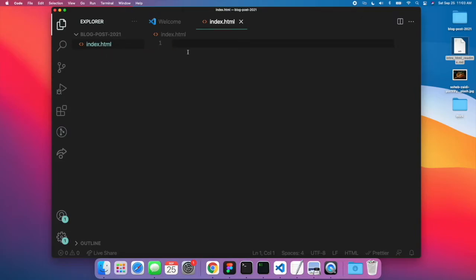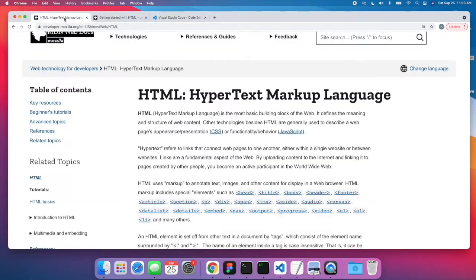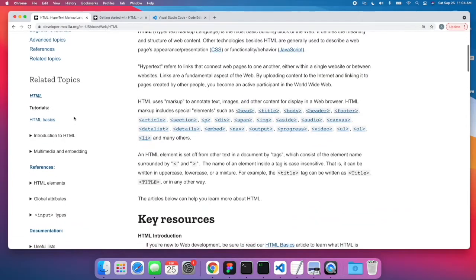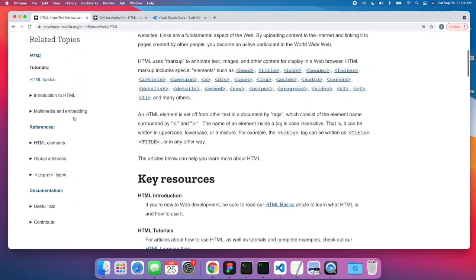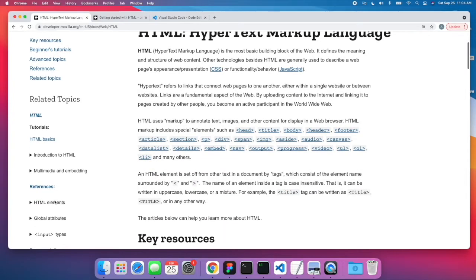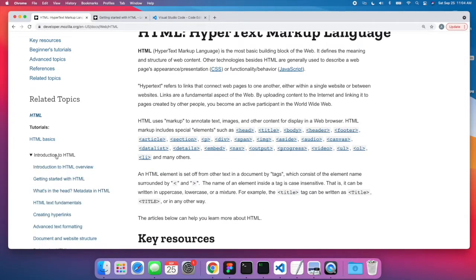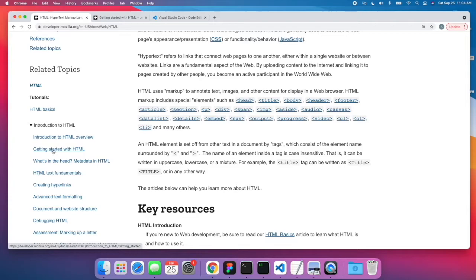All right, so now we want to start with a boilerplate. It is important to have a boilerplate because it's a good starting foundation. The boilerplate is how we create a basic template to use in our project. So if we go back to our link here and we scroll down to, let's see, Introduction to HTML, Getting Started with HTML.